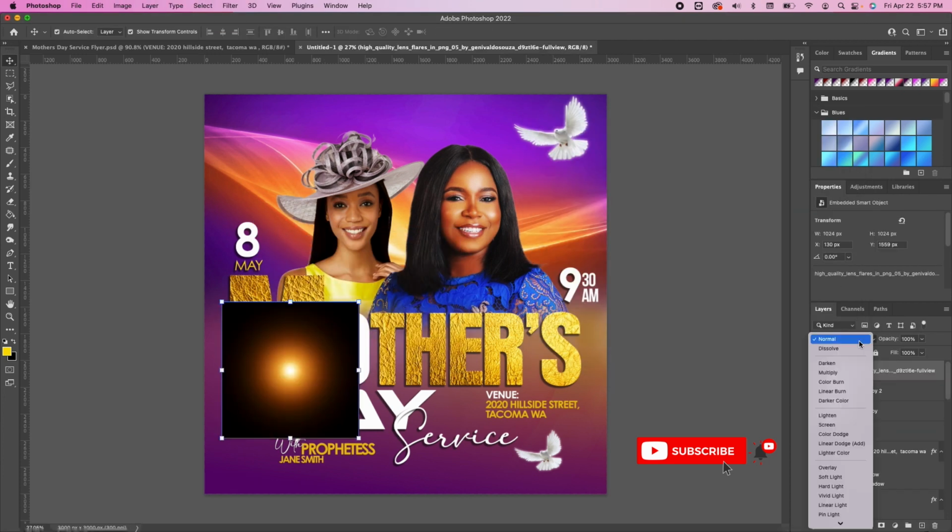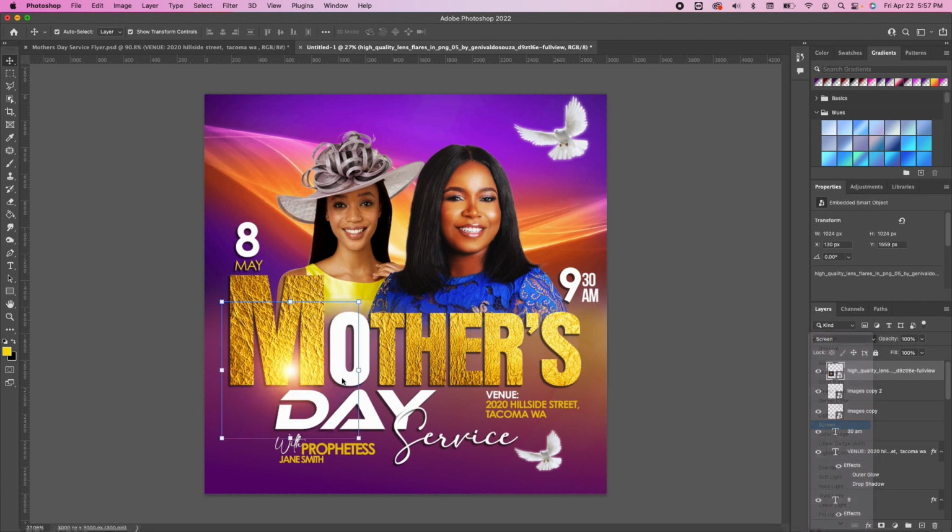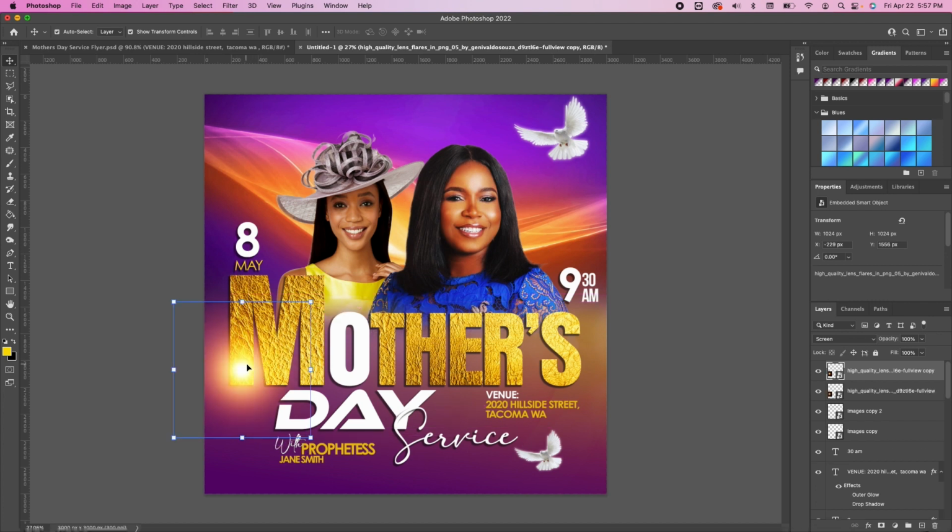Now we need to click on that layer, change the blend mode, and we are going to set on screen. Now screen basically hides anything that is black. We are going to make a copy, Command J, and we are going to set it somewhere here.